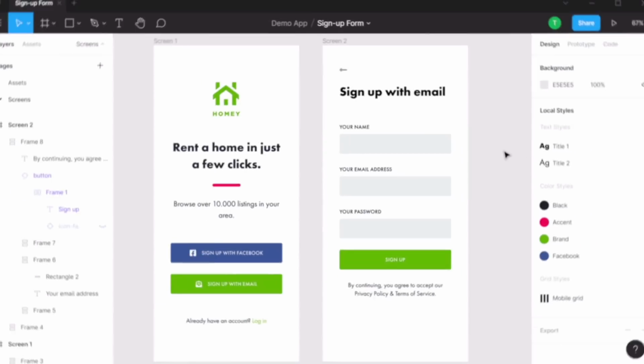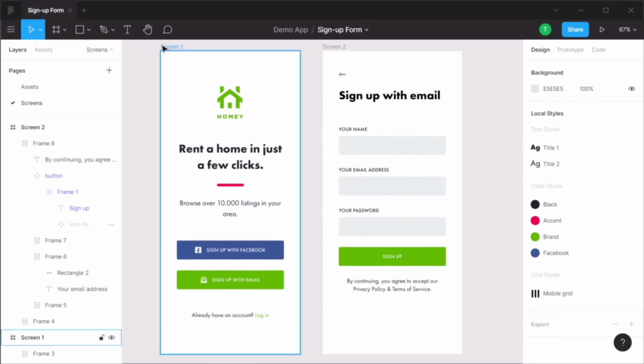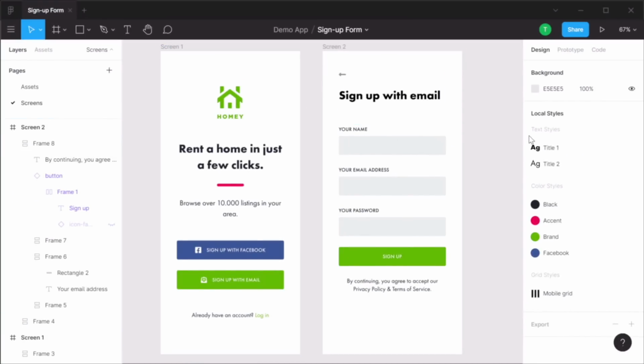Let's begin. All right, so we have our 2 screens here, and just to make a quick, simple demonstration, I want to set up a prototype so that when I click the green Sign Up with Email button, it's going to take me to this second screen. And when I click the arrow, it's going to take me back to the first screen.